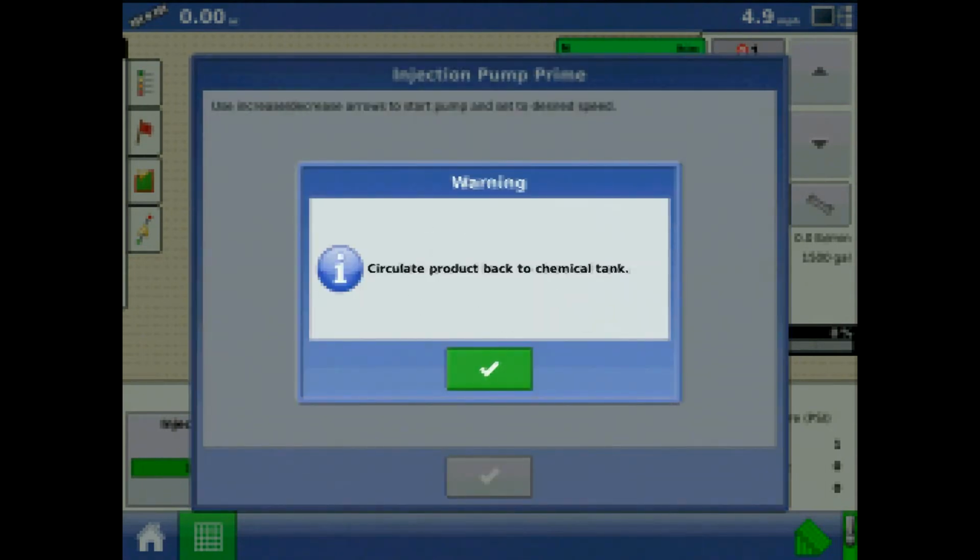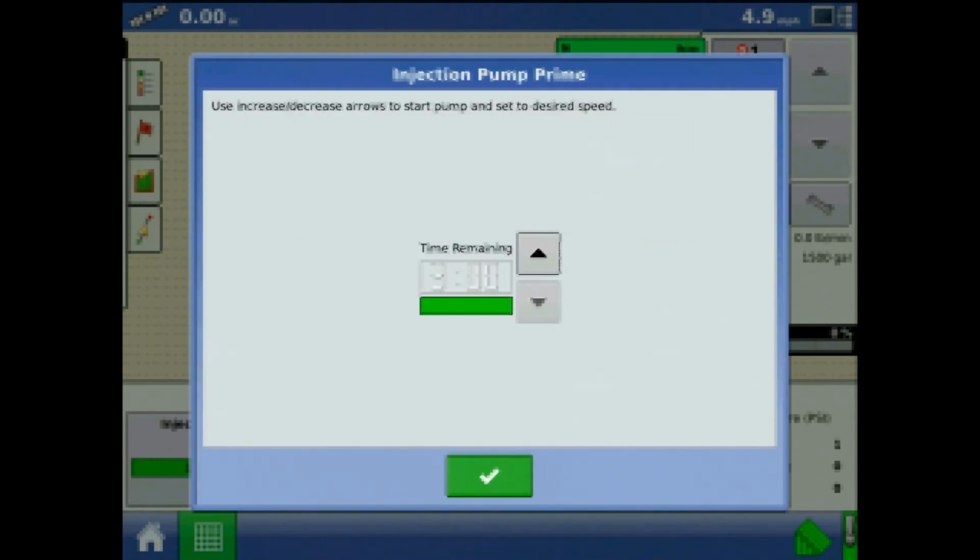Press prime. Acknowledge the warning stating you must circulate the product back to the tank. Press the check mark. The pump prime screen will appear. Countdown time remaining will display. We can also increase or decrease our pump speed using the up and down arrows to the right.